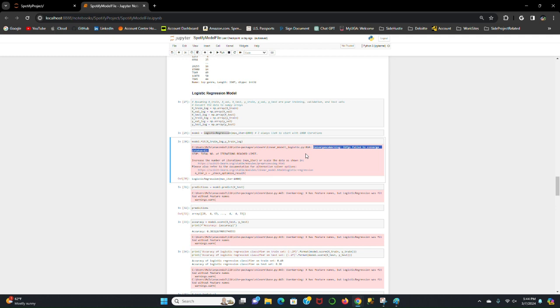This can be because of one of two reasons. Either, obviously in this case, my number of iterations wasn't big enough, or your data is so sparse, there's no correlation with any of the features, that your model just simply cannot converge. So in this case, it is the number of iterations, which I knew was going to happen because this took forever to run, and I was simply tired of waiting for it to run. I'm going to be honest with you.